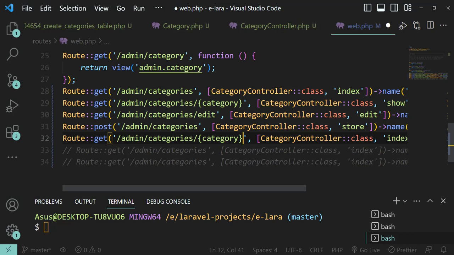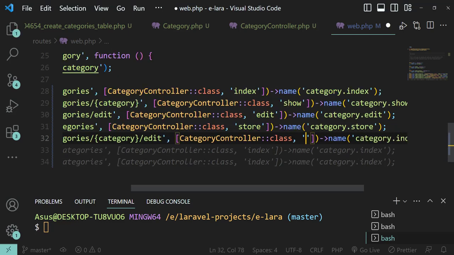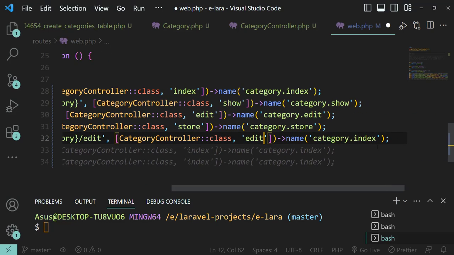So we have to create some difference between them, which we create by attaching another portion to this part, which is edit. For the controller class, index, let's replace it with edit, and the route name, or the alias, is going to be category.edit.